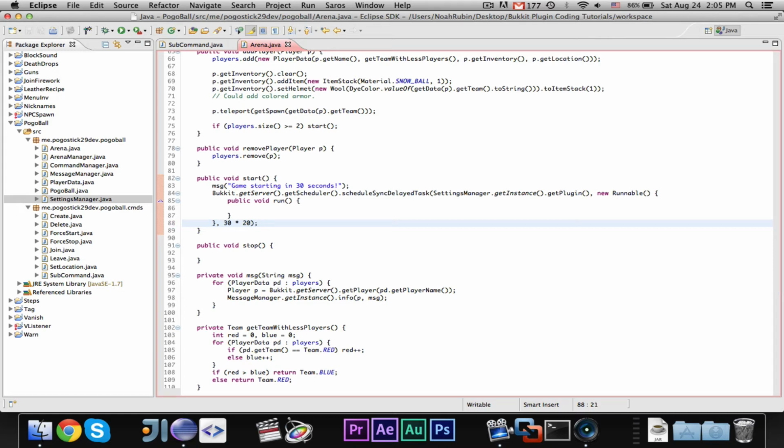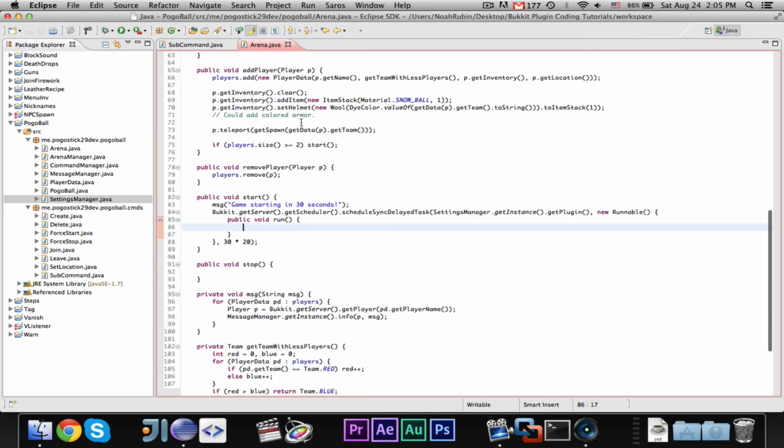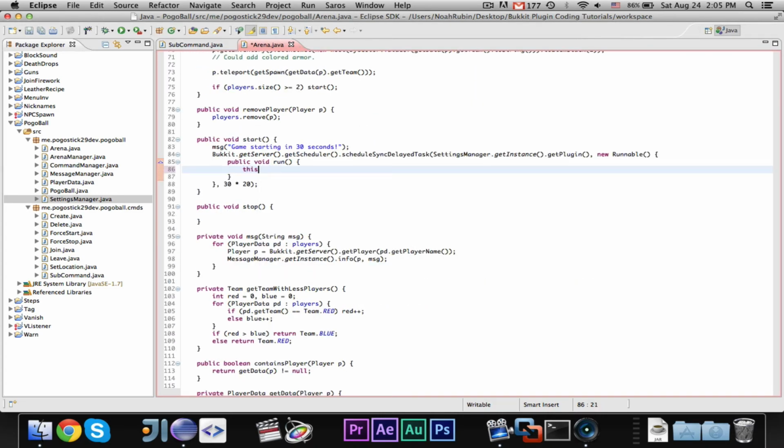What we're doing here is saying there's 20 ticks per second, so 30 seconds times 20 ticks per second is the number of ticks that we want. You can change that 30 to be whatever you want. Now after that is done in our public void run, I think we want to say this dot, no, sorry, we want to say arena.this.started equals true.